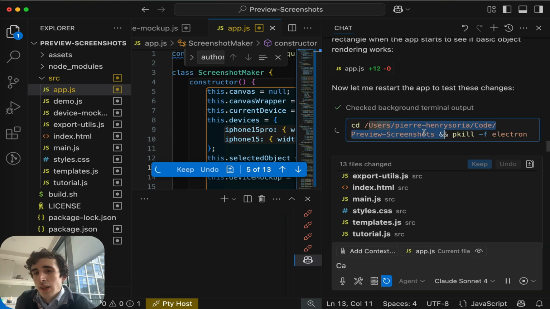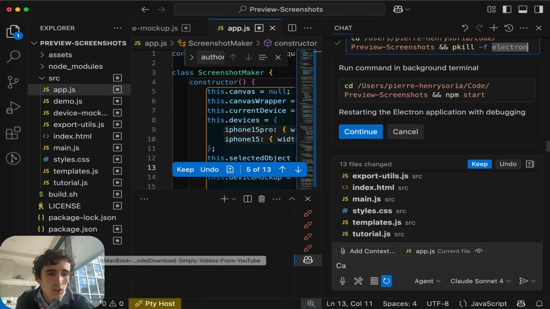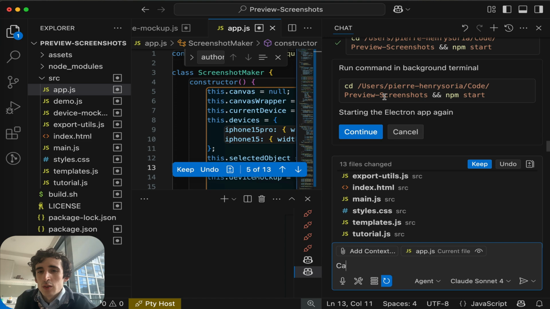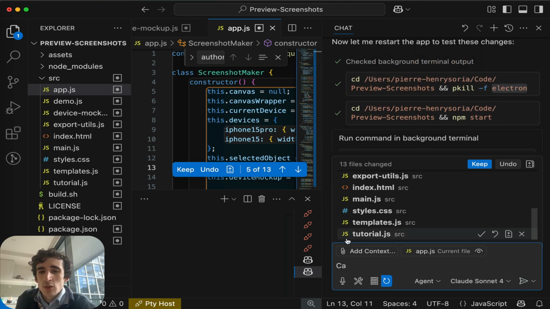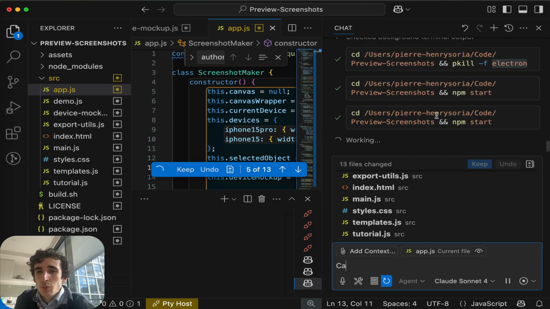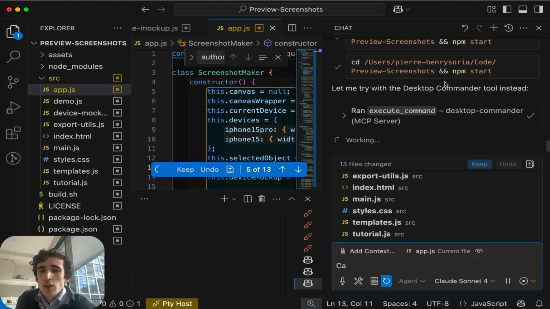Alright, so it does a cd again in my project, and it does a pkill to kill the Electron. So now it should be okay. I think the issue before was that it was running and nothing was working, and I had to cancel and do it again. It's because I had multiple instances of Electron open, and probably that's why. That's my assumption. So it's running now. You always have to be careful.